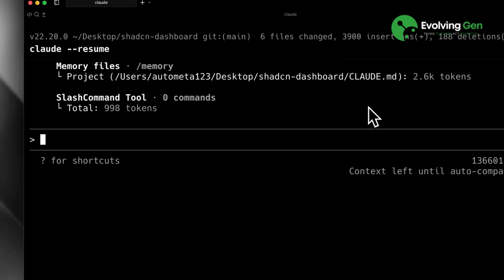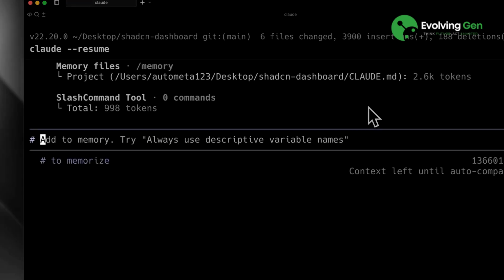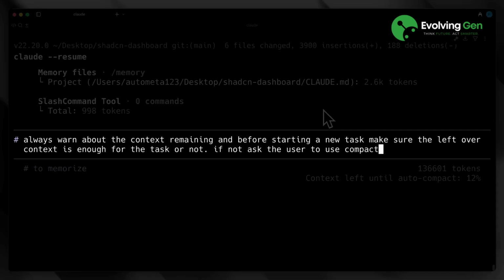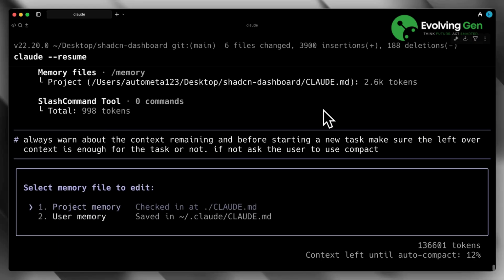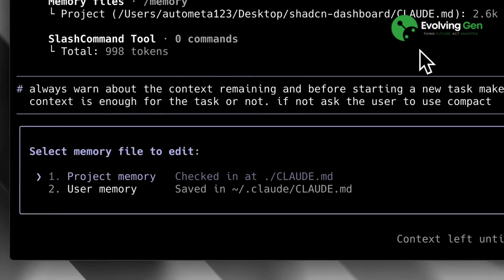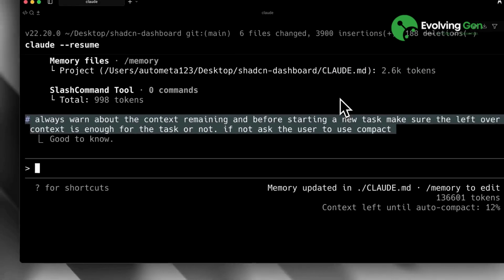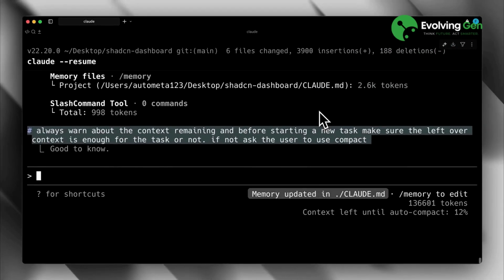You can also control what you want to save in Claude's memory by using the hash command. With every instruction you add after it, it will be stored in Claude's memory. Here, I asked Claude to remember to tell me how much context was remaining before starting a new task to make sure the remaining context was enough for the new task. When I pressed enter, it asked which memory to store information in. I saved it in the project memory. Then, it updated the memory in the claude.md file.